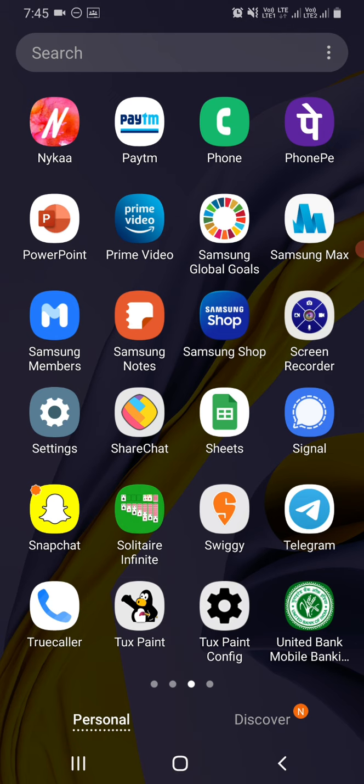If you are using TaskPen from your phone, just download that app and click on it, and TaskPen will open on your screen. I am clicking on TaskPen. Yes, this is our TaskPen app. This white background is our drawing canvas.